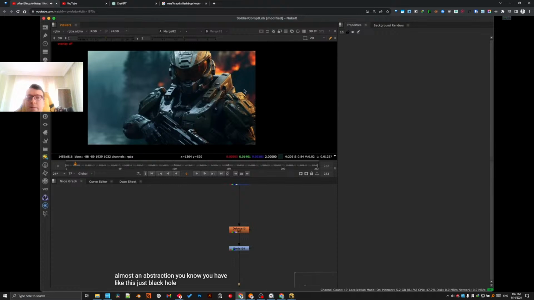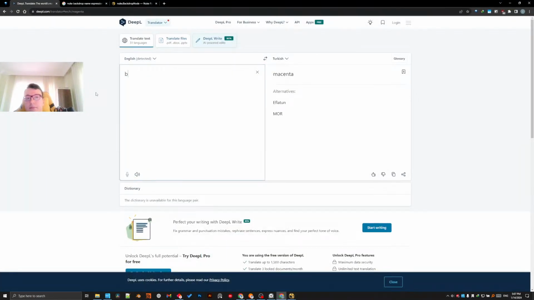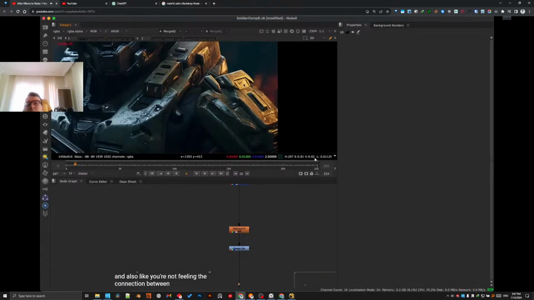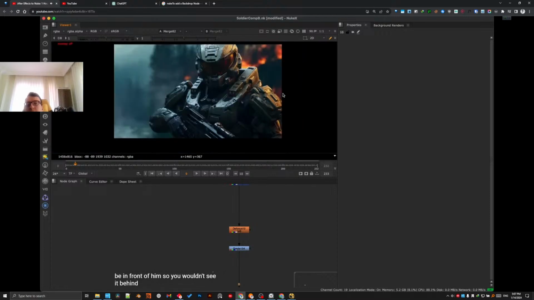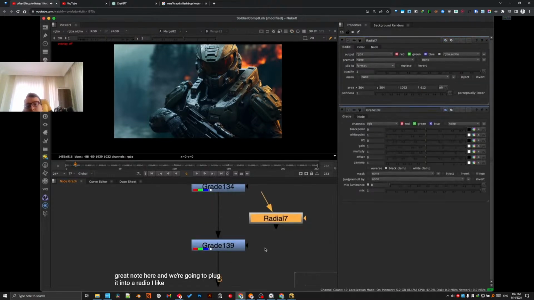You have like this just black hole kind of thing, and also you're not feeling the connection between this light and what's off screen. And of course this fire might be in front of him, so you wouldn't see it behind him, but what I like to do as an artist is try to hint those light directions as much as I can. And so what we can do is put a grade node after our defocus and our other grade node here, and plug it into a radial. I like to use these radials for this sort of pools of light concept.